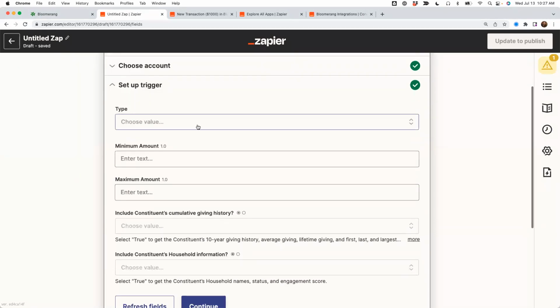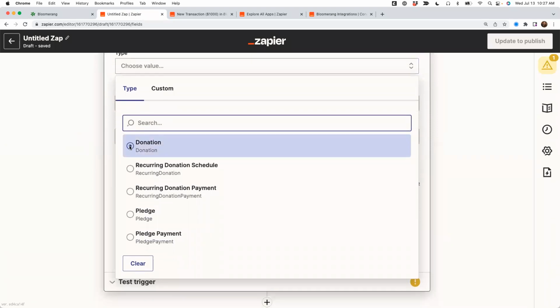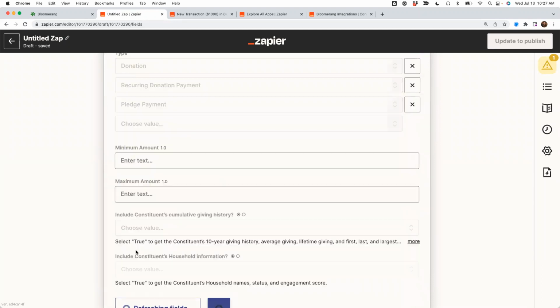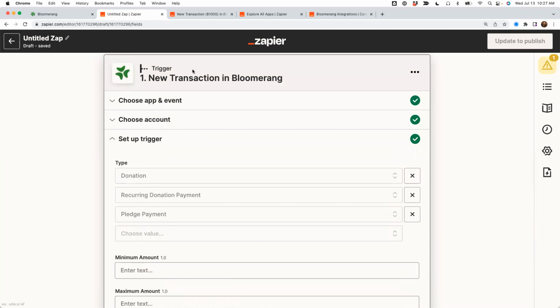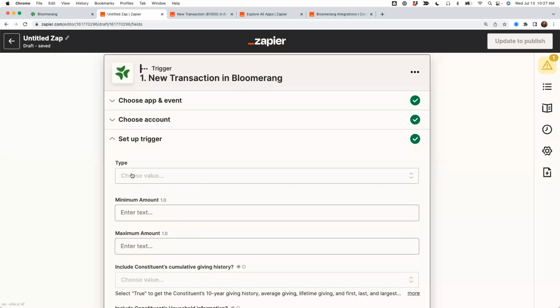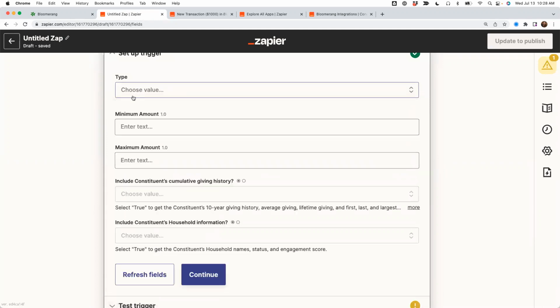So in our trigger, again, this is where we could define what types of transactions we want to trigger on. So maybe we only want to trigger on donations, pledge payments, and recurring donation payments. We can go ahead and just select those 3 types, which means if a recurring donation schedule, a pledge, or a soft credit is created in Bloomerang, it won't trigger my Zap. It would only trigger if a donation, recurring donation payment, or pledge payment were created. Now, if you want to trigger on all donation types or all transaction types, we can just leave this field blank. So you don't need to go in and select all of the options. You can go ahead and just leave it blank.